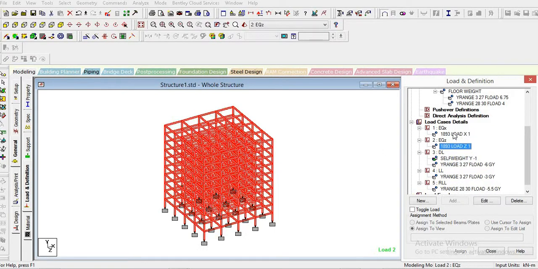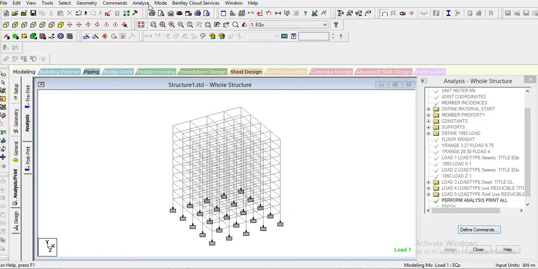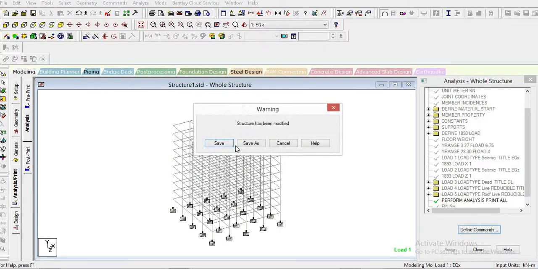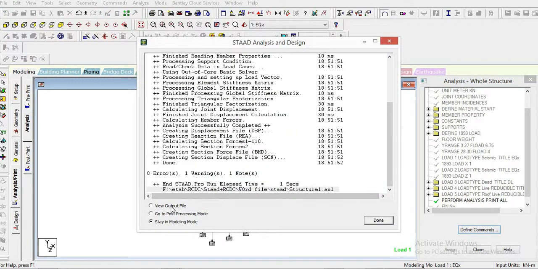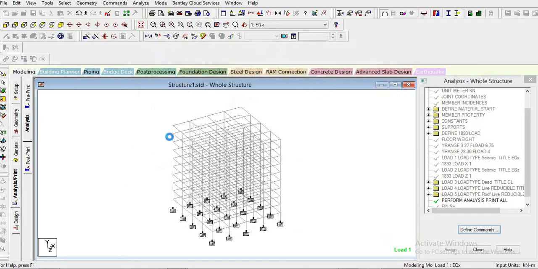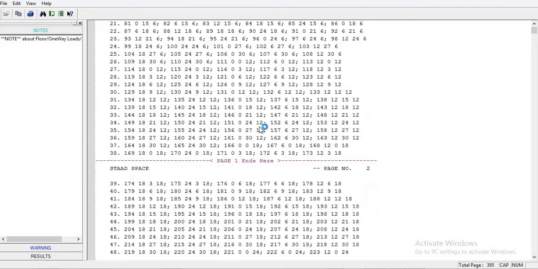Self weight we have assigned, we have defined the earthquake, EQX and EQZ. It's time to analyze our structure and compare the result. So go to analysis and print. We need all the data. Click on add, close. Now click on analysis, run analysis. After analysis runs, we will click on view output file. Done. So we have got all results.